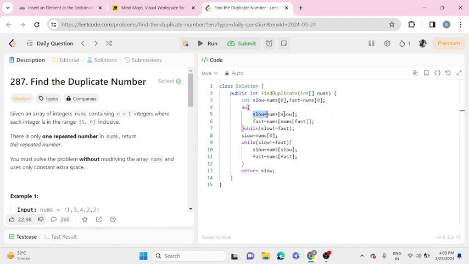So our slow will be equal to nums of slow, our fast will be equal to nums of nums of fast, and they will meet at a certain position. Now, why will they meet at a certain position? Because there is a cycle. Because a number is repeated, we know for sure that there is a cycle in these elements. So there will be a certain position where slow and fast will definitely match.